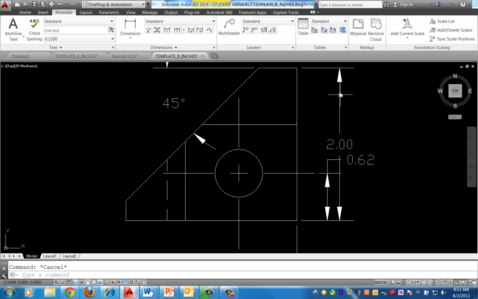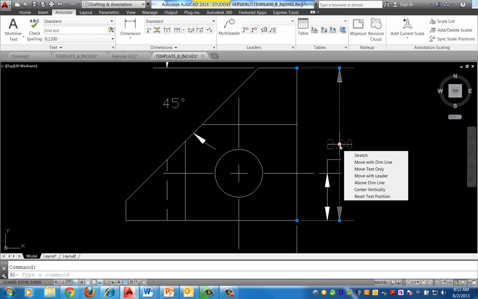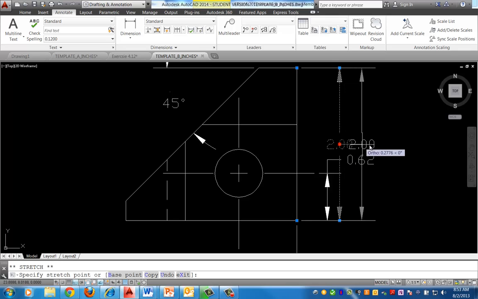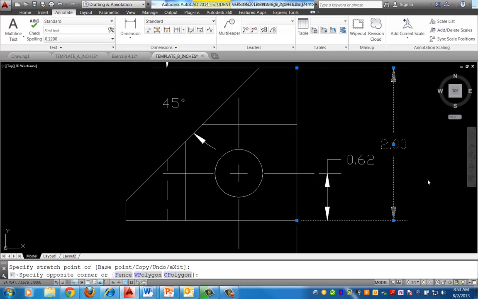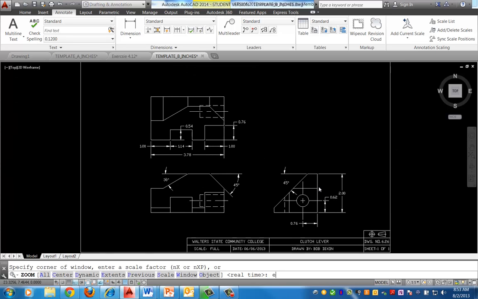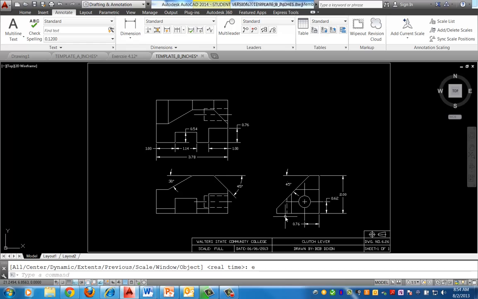So I'm going to come back in here on my 2.00 dimension, left click to bring the grips up. Now I'm going to left click on the grip that's with the dimension and hold it and drag it this way. Left click again, and now you see that I have been able to bring this particular dimension out and away from the part. I'm going to do a zoom to extents. I'm going to end this video here, and we'll pick up where we left off with the next one.